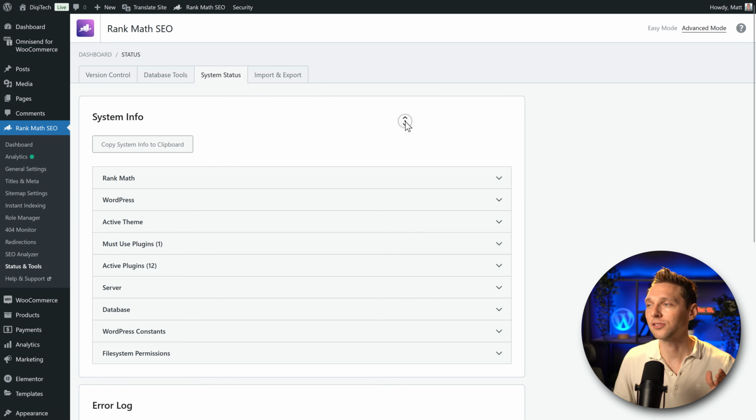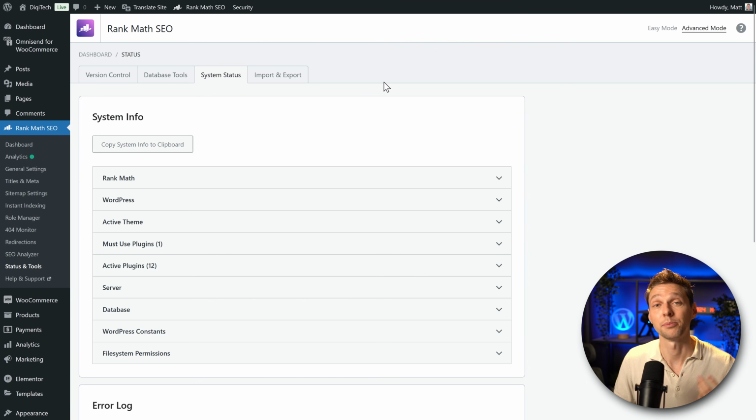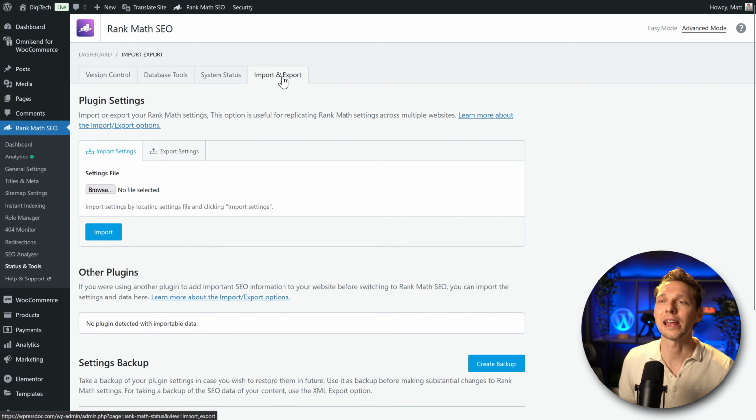System status is just a report of all the things going on on your website. Basically, you only use this for support. They can ask for it and you can copy the system info to your clipboard, send it to them, and they can analyze your site from where they are without logging in. Very useful. And last but not least, you can import and export all your Rank Math settings. If you're deploying a lot of new websites, this is very useful.